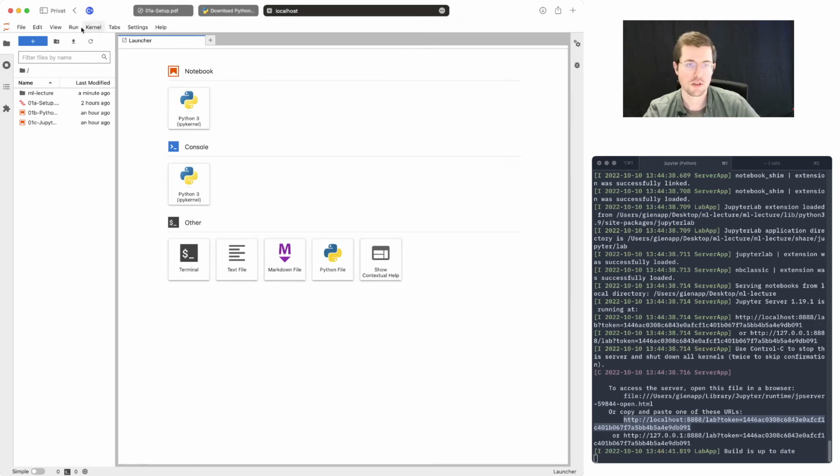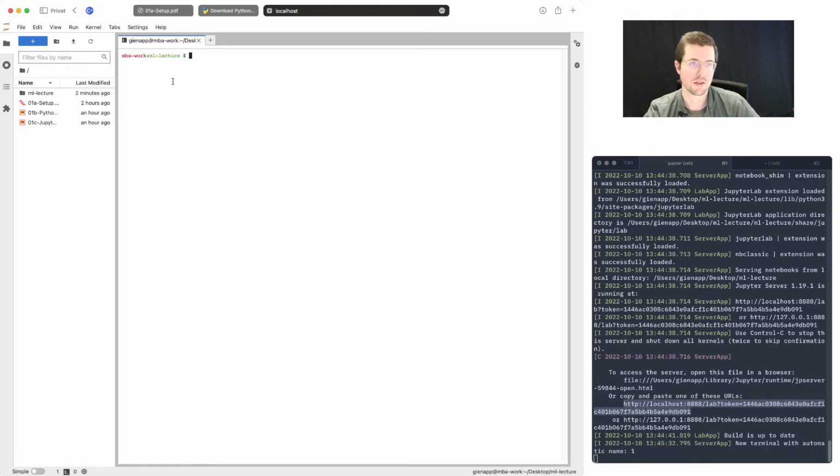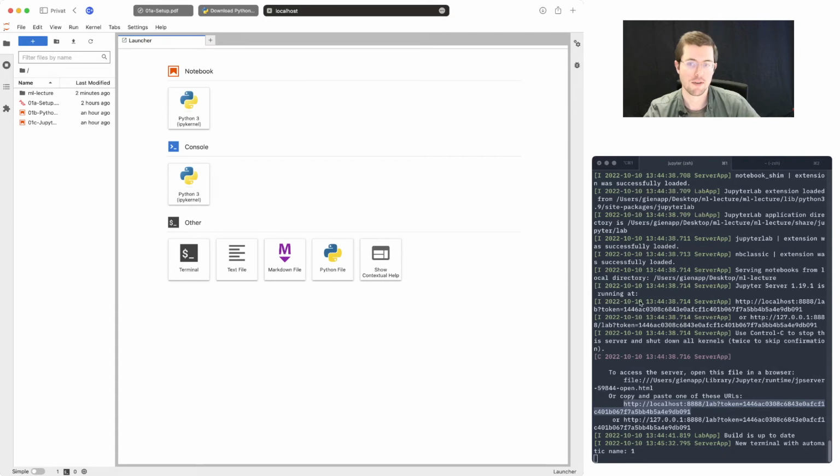There are also different options here. You can create a new notebook, you can create a new terminal. So this would give me a terminal window inside here, if I don't have access to my actual CLI. But most importantly, I can open notebooks.